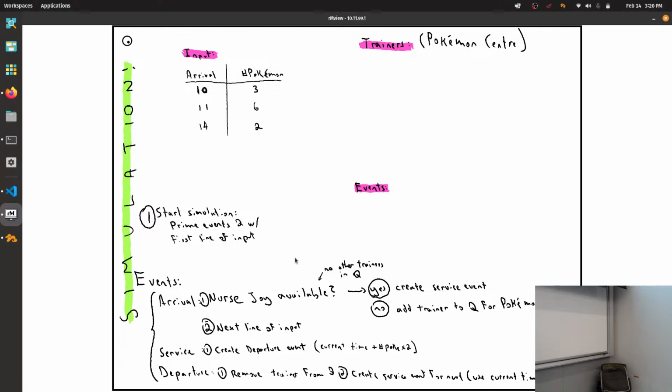So let's start. The very first thing that we have in this file is an arrival at time 10 with 3 Pokemon. So when we're starting our simulation, we're priming our events queue with the first line of input. And when we're reading a line of input from this, we're modeling arrivals to the system. So I'm going to add a new arrival.